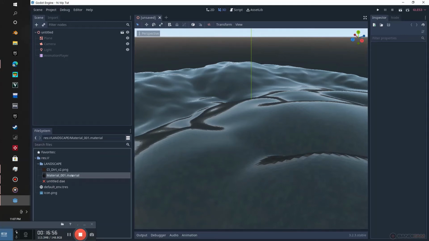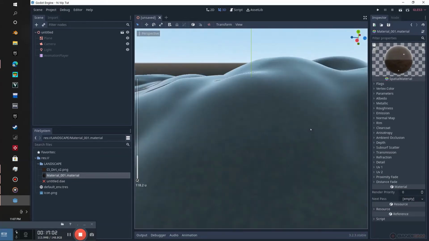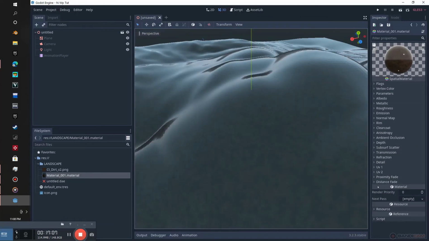But we also have a material. And our material is to our right over here. And this is where we can change it. Obviously, the specular and all that other stuff I'm going to have to change. But the texture still followed, which is great.